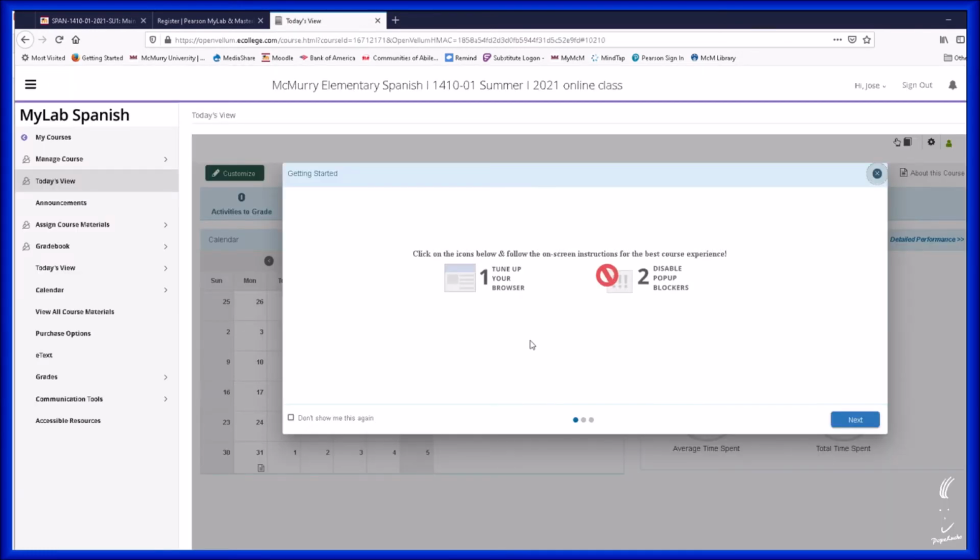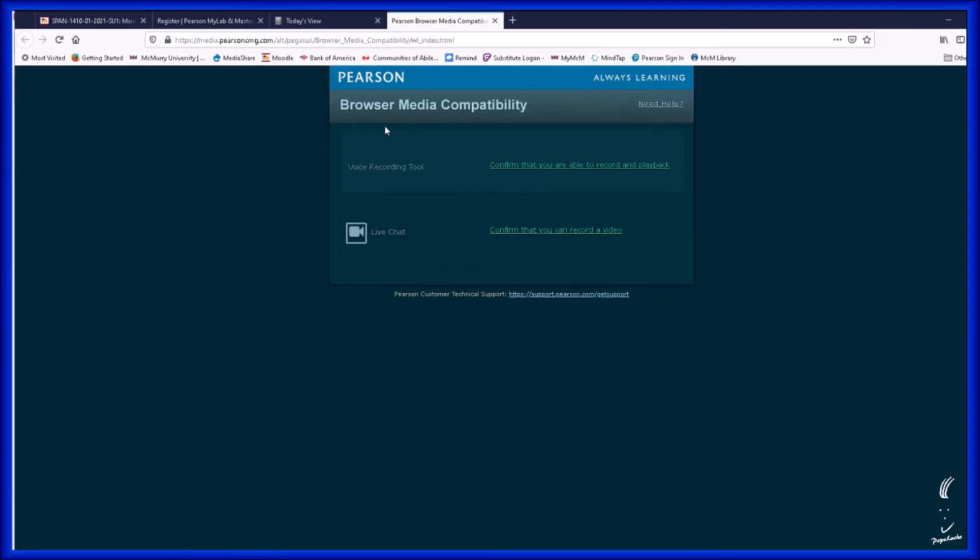This is the first screen you are going to see as soon as you open the course. Those are important steps that you have to follow in order to make sure your computer has the required software, and you have to disable the pop-up blocker. So click here and make sure your browser has compatibility. Check if you can record your voice and if you can record a video.